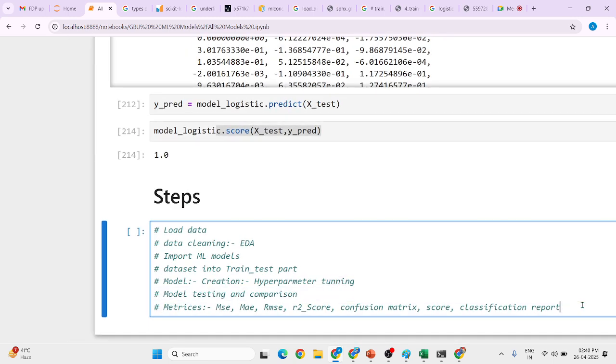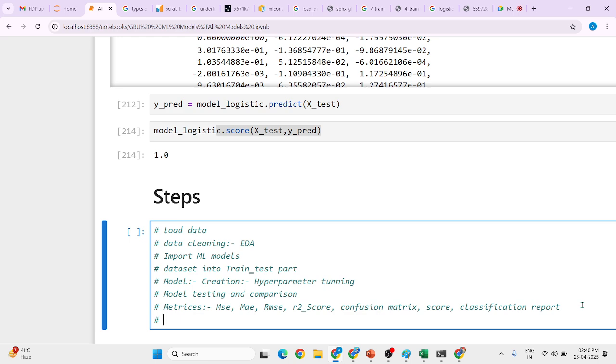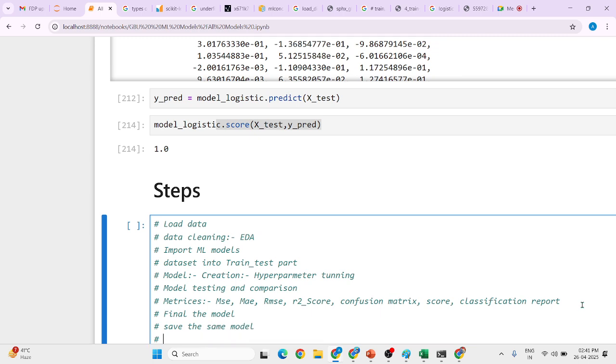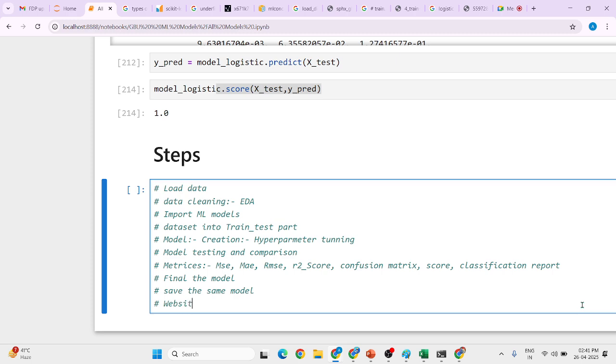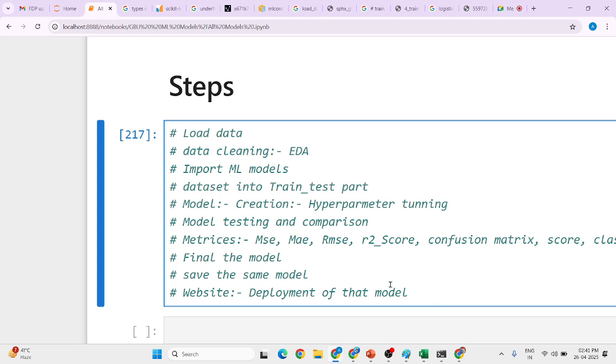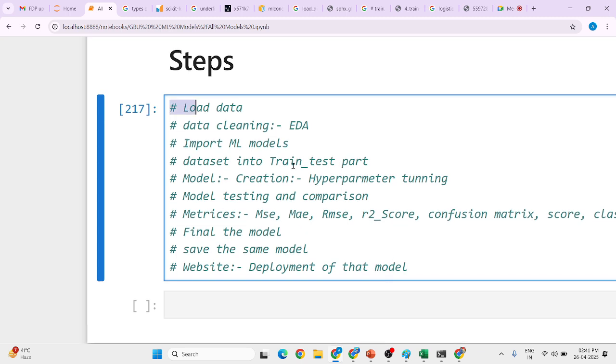Once we have loaded all the metrics and checked, okay, this model gives this much metric, this much score, then we will finalize the model. Once we finalize the model, we save the same model, and then we have to create a website for this. After creating a website, we need to deploy the same model. I don't think there will be any doubt related to this. These are the steps involved in machine learning model preparation and building. Just let me know if you have any doubt in any of these steps.